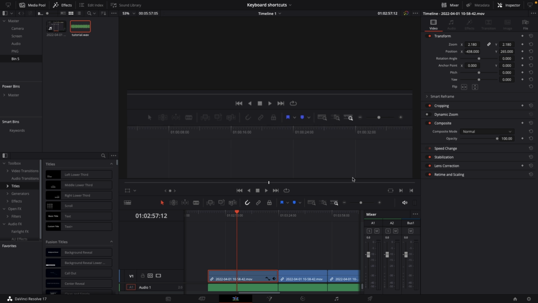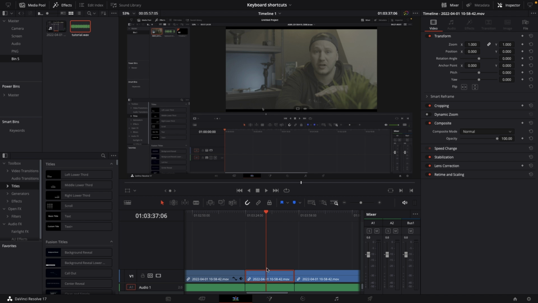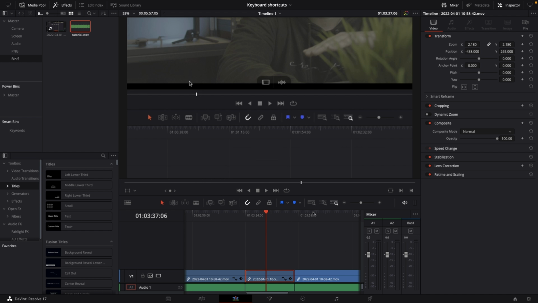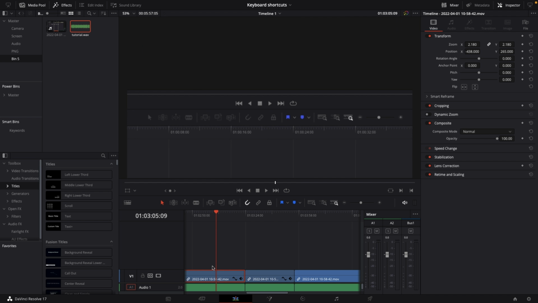Go to the clip where you changed the zoom and position or any other parameters. Hit Ctrl C to copy. Then go to the clip that you want to assign those parameters to and hit Alt and V. This will open up the paste attributes window, and we want to paste attributes from the position and the zoom. And if we hit apply, we can immediately see that we have the exact same zoom and position parameters as we have in this clip.